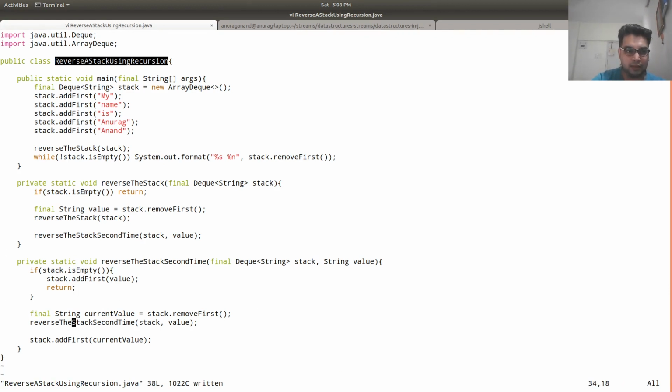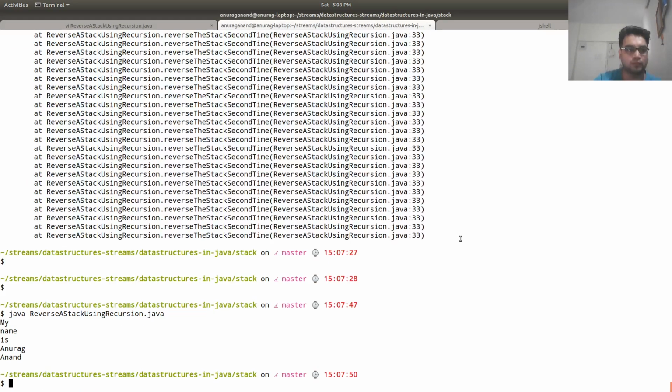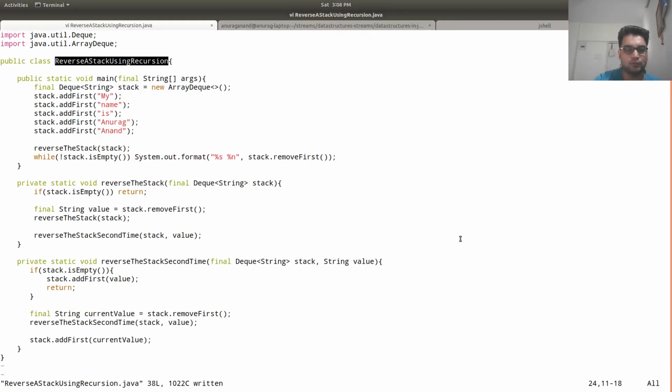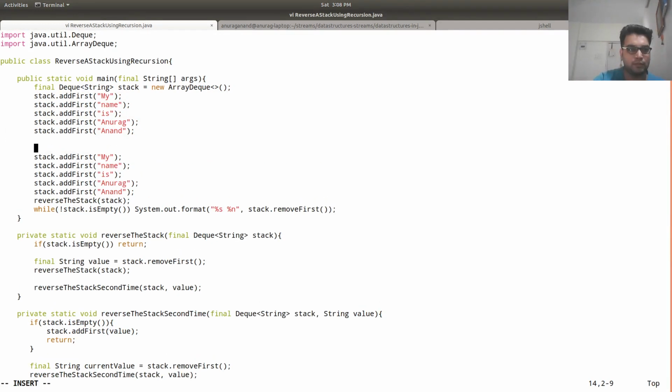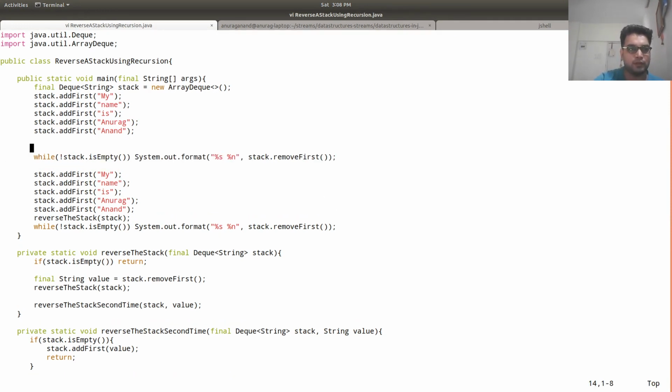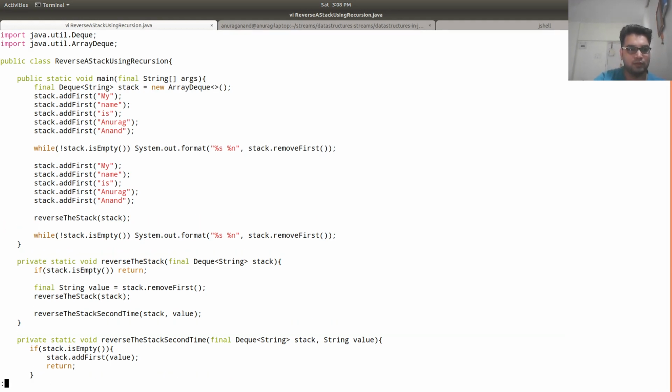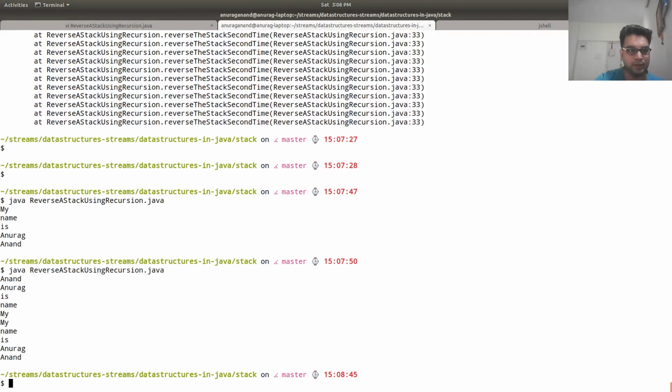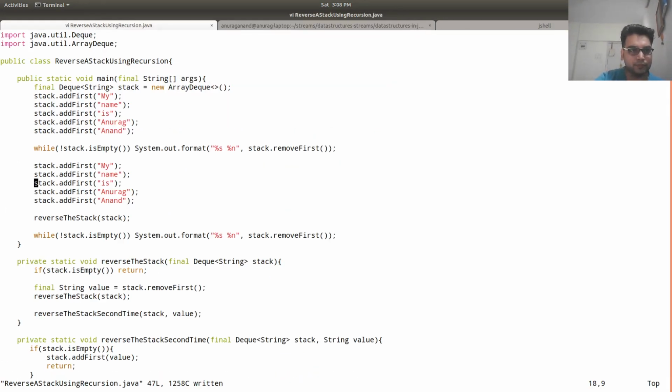So stack hasn't reversed. No, stack has reversed, because if we for example call the same function over here, we'll get the different prints. You can see that. So stack has reversed.